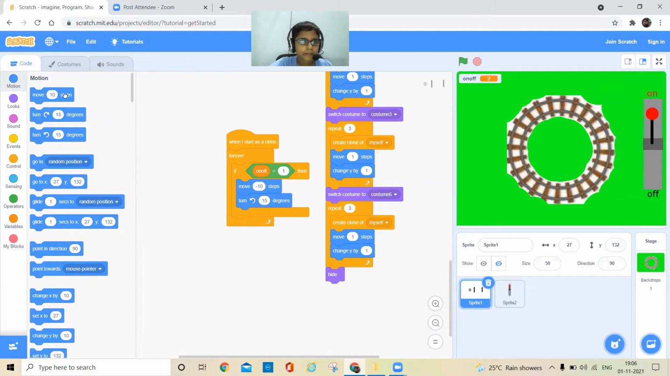If we move 10 steps only, it will go on the right side. So it should go on the left side. So I kept it -10. And here I'm going to keep 5. Now let's see how it's working. So the train is going around.